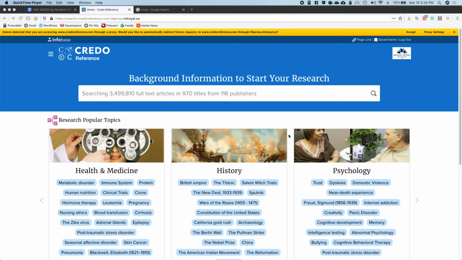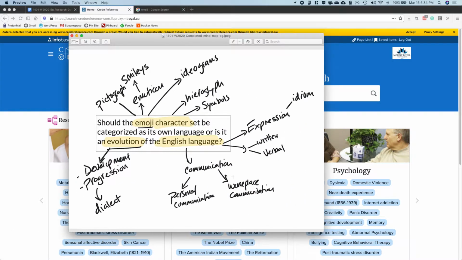We're on to the second aspect of conducting research for our research question. So in the previous video, I talked about making a mind map. I actually fleshed out our mind map a little bit here. I added some more words, some new things came to me after the previous video.